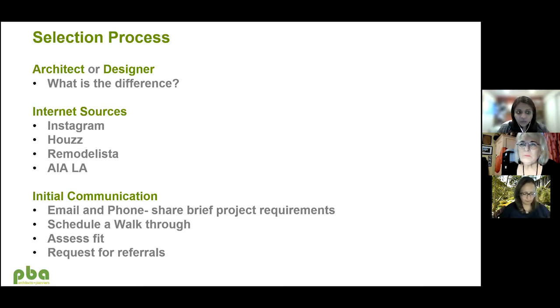Where can you find one? On the internet, you can Google, or use Instagram. On Instagram, you could find people. On Houzz, you can find people. You can find people on Remodelista, which is again a website. You can also go to the American Institute of Architects, or AIA LA chapter, and you can look for small design practices to look for a good architect as well.